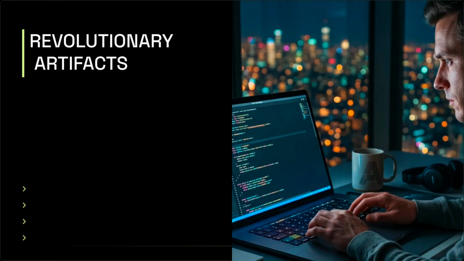Core artifact capabilities include modularity, where content is generated in discrete, reusable blocks. Real-time capability lets you see results instantly. Versioning tracks iterations, allowing you to refine elements without losing progress.